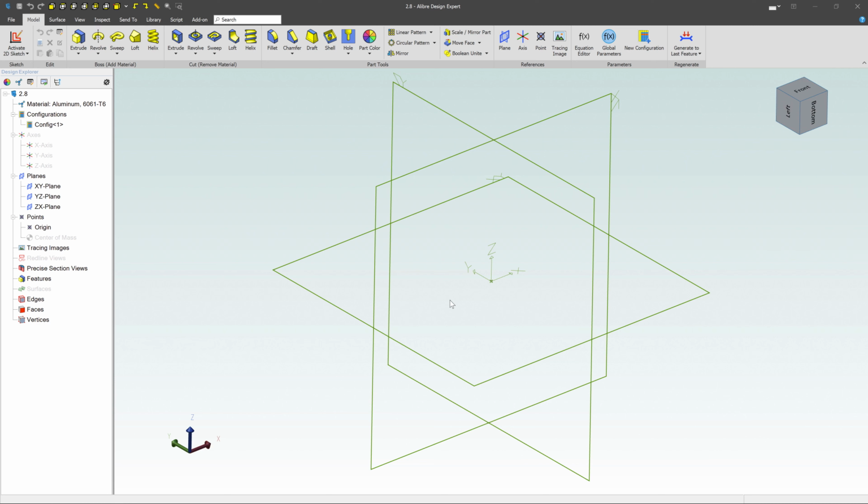A lofted shape is something that transforms from one starting sketch into another or several different other shapes as it goes and travels between the individual sketches. So to create a loft, what we need is a series of sketches that we're going to be creating a feature between. So the most basic would be just two different planes.